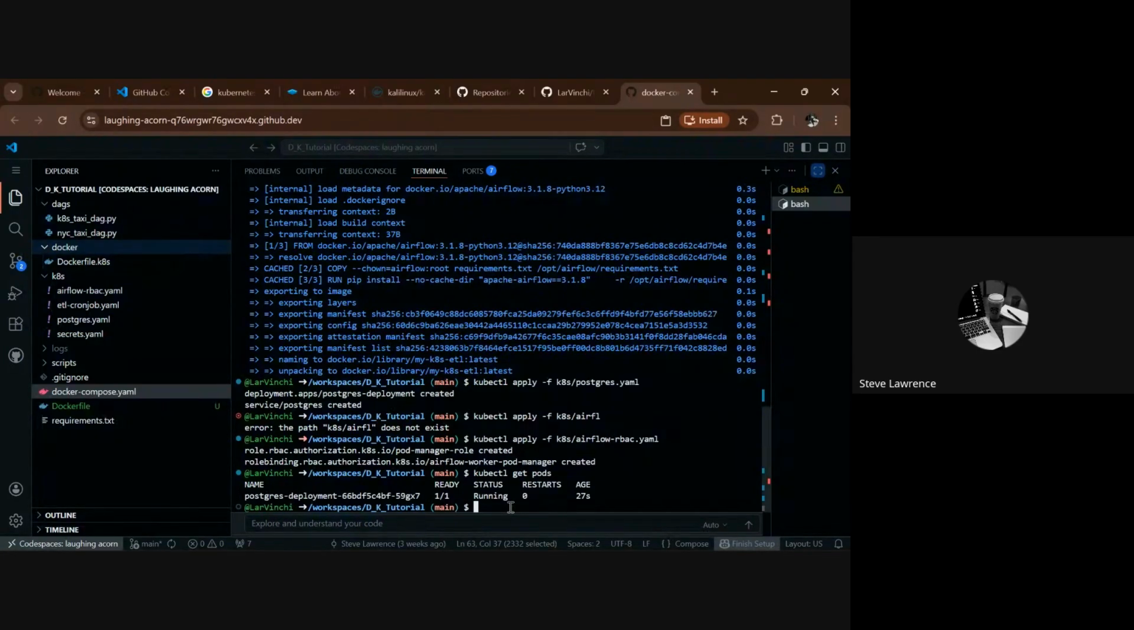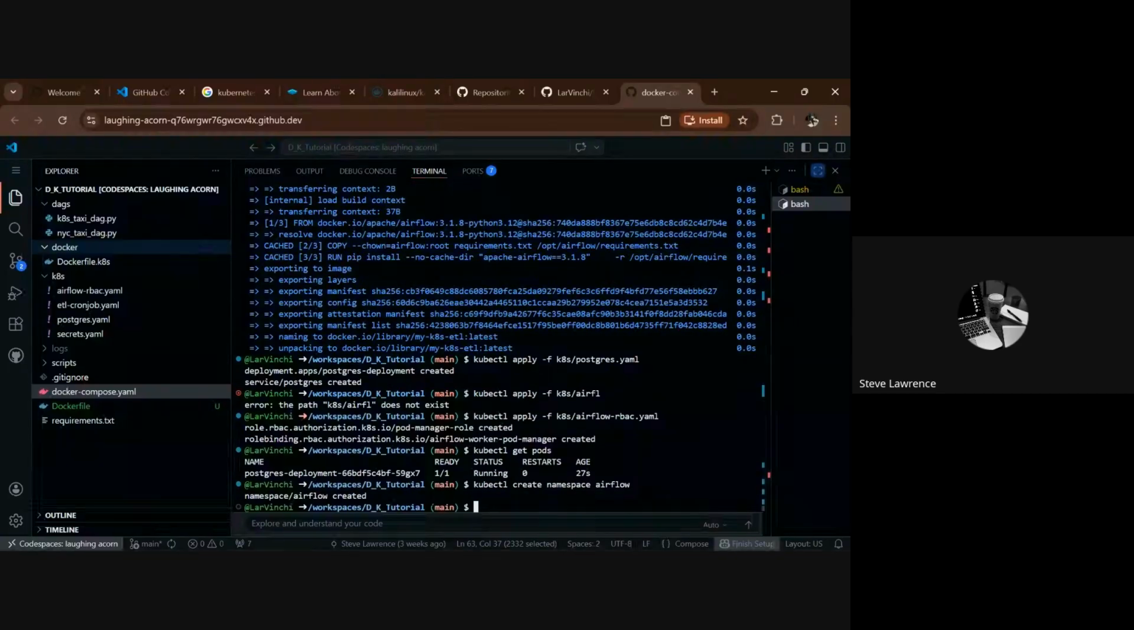While that is running in the background, let's create what we call a namespace for all of this. So we do kubectl create namespace airflow. So we create a namespace and then we install Apache Airflow.